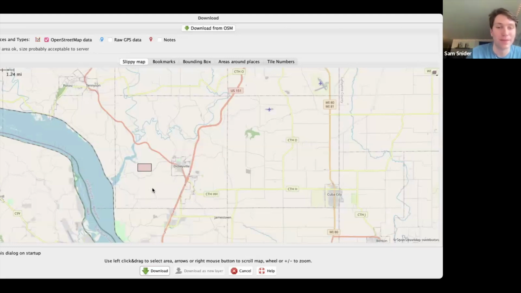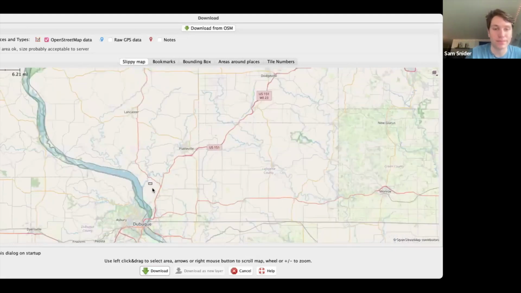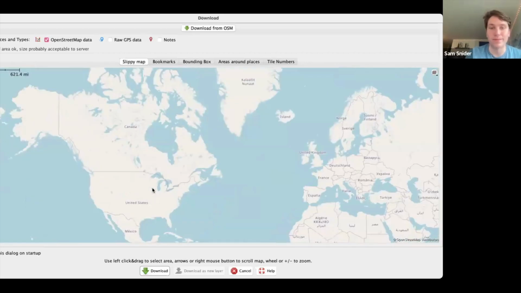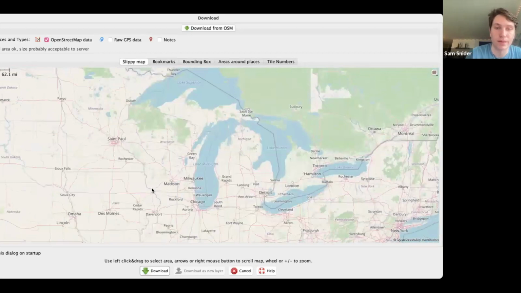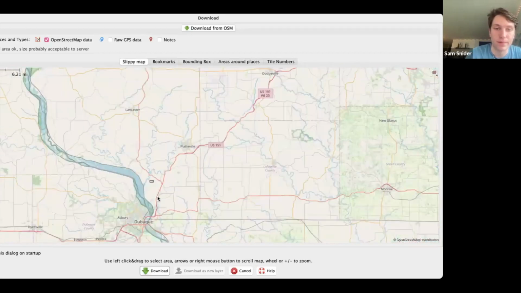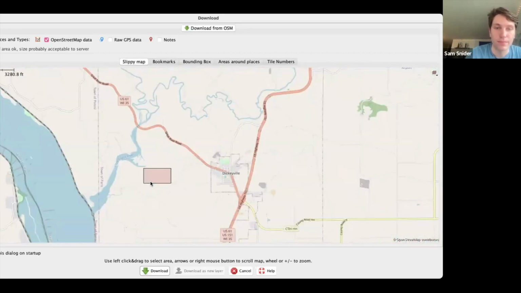So I can start over. You're going to start out at a very wide scale and select an area of interest. My area of interest is going to be this rural area in Wisconsin. So you can just zoom in to that area, and then you just create an overlay on the map, and that's how much data you want.